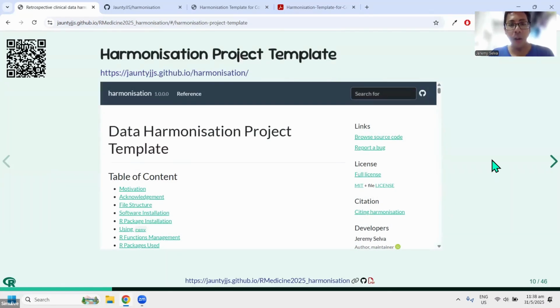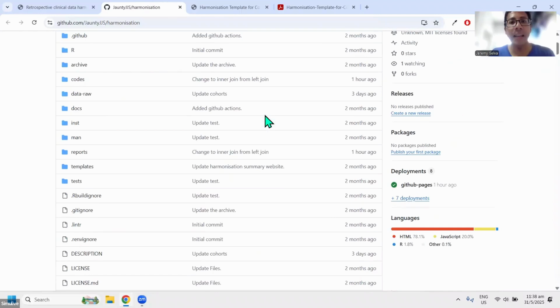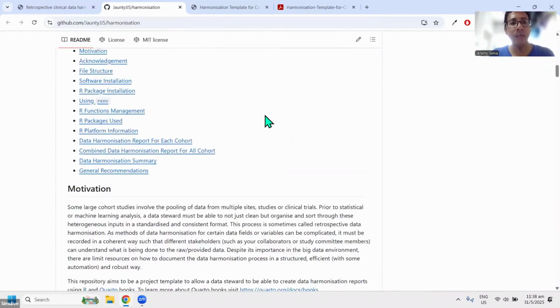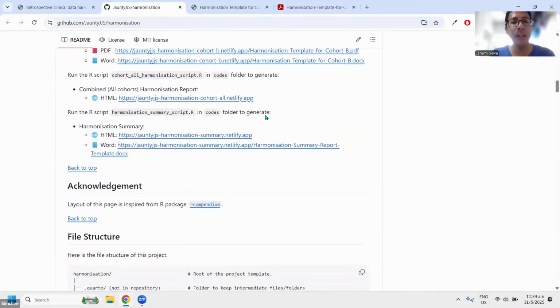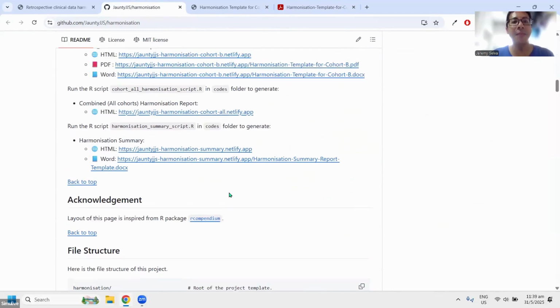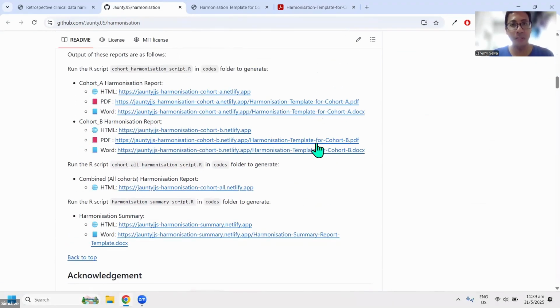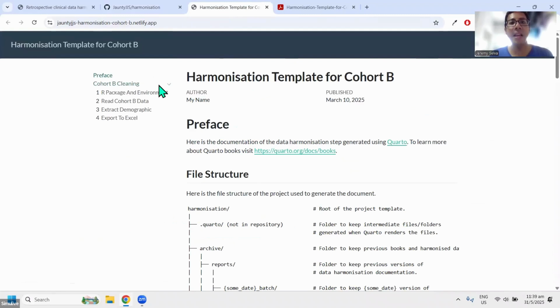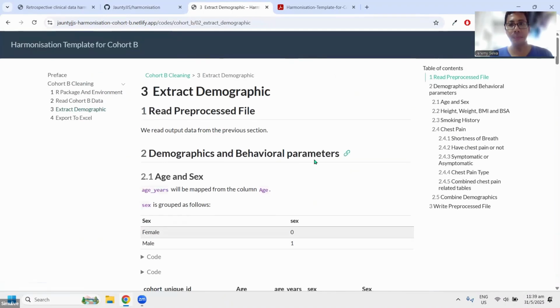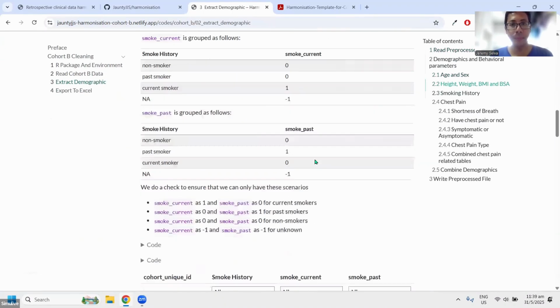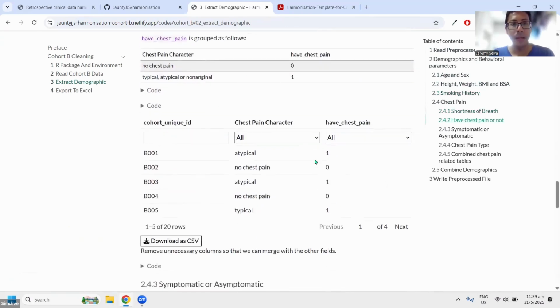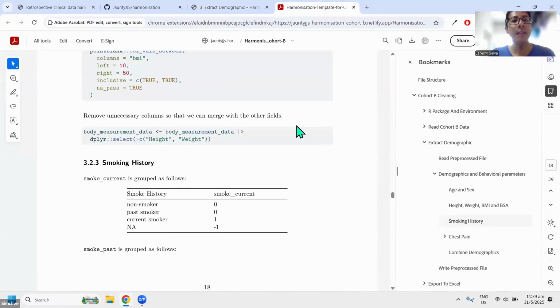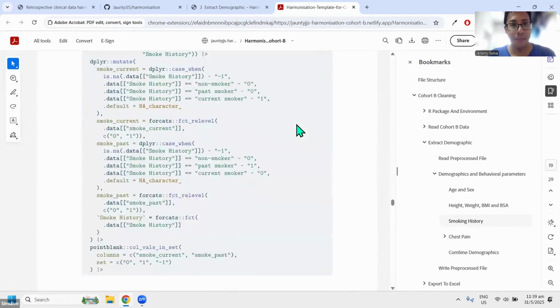After spending a few years on the job, I managed to create my own R project template to create decent harmonization reports. So this is how it looks like. And you can see that the layout of the files and the README is inspired by the R package, rrtools compendium. And here are the links to the reports. So this is how it looks like in HTML. And here is how it looks like in PDF.